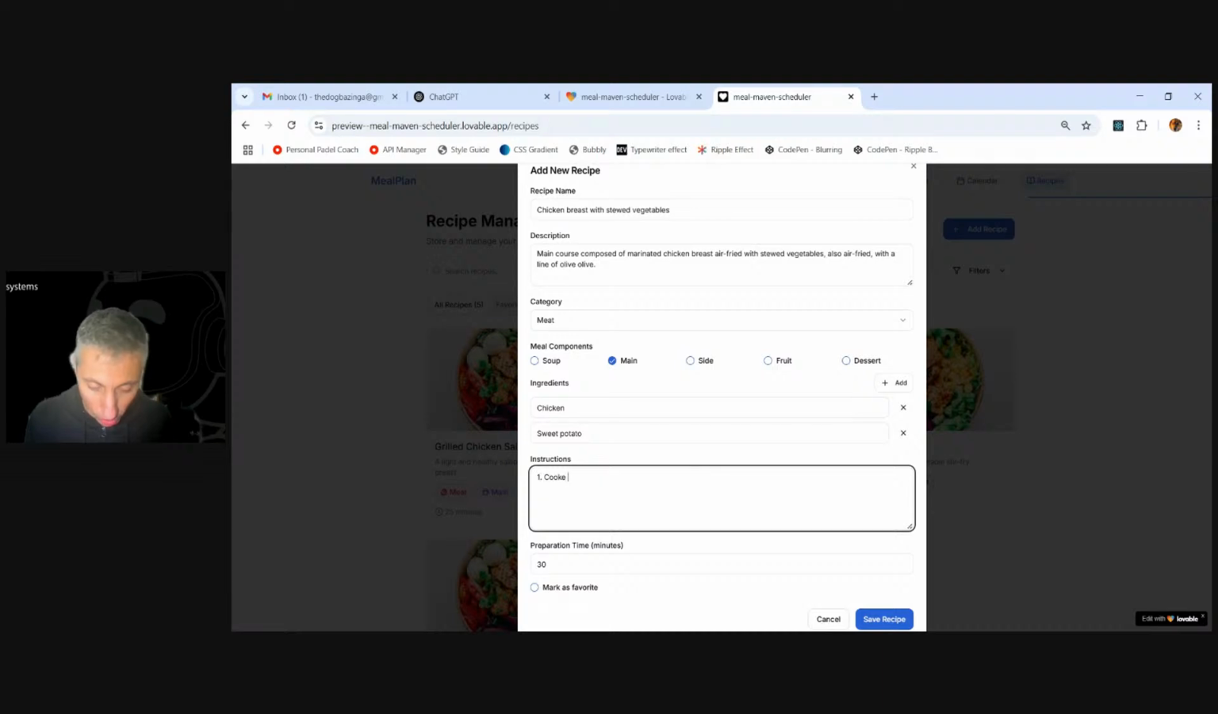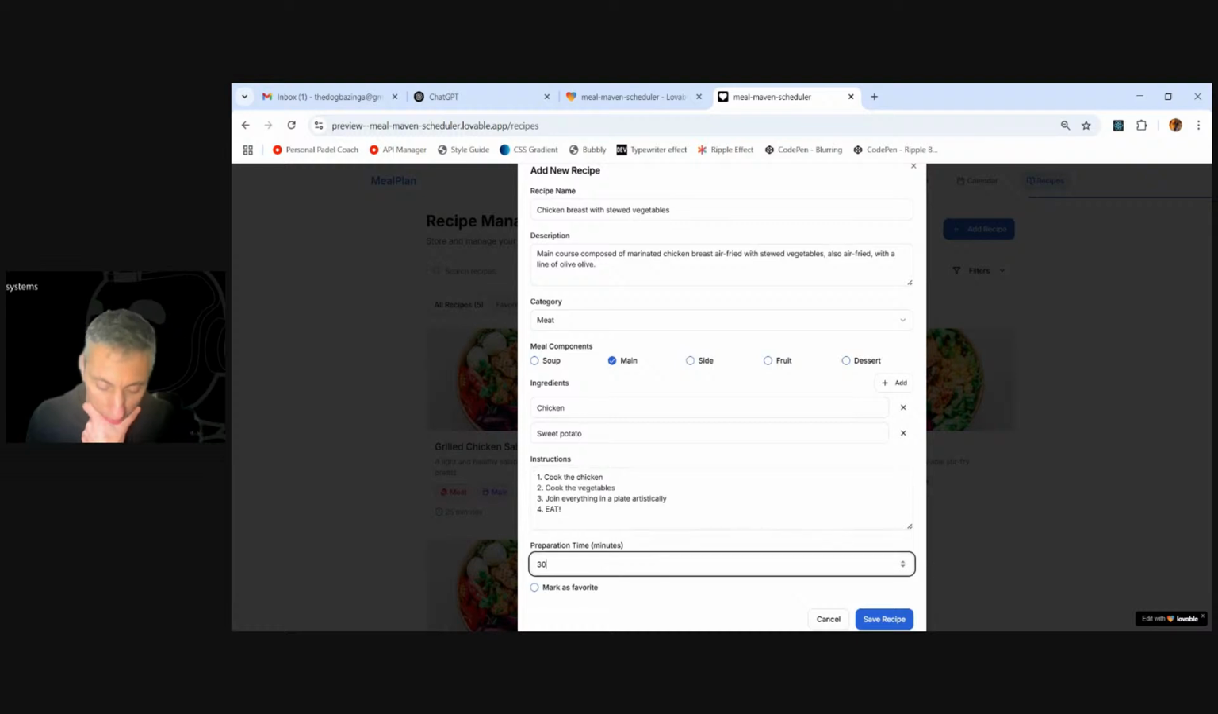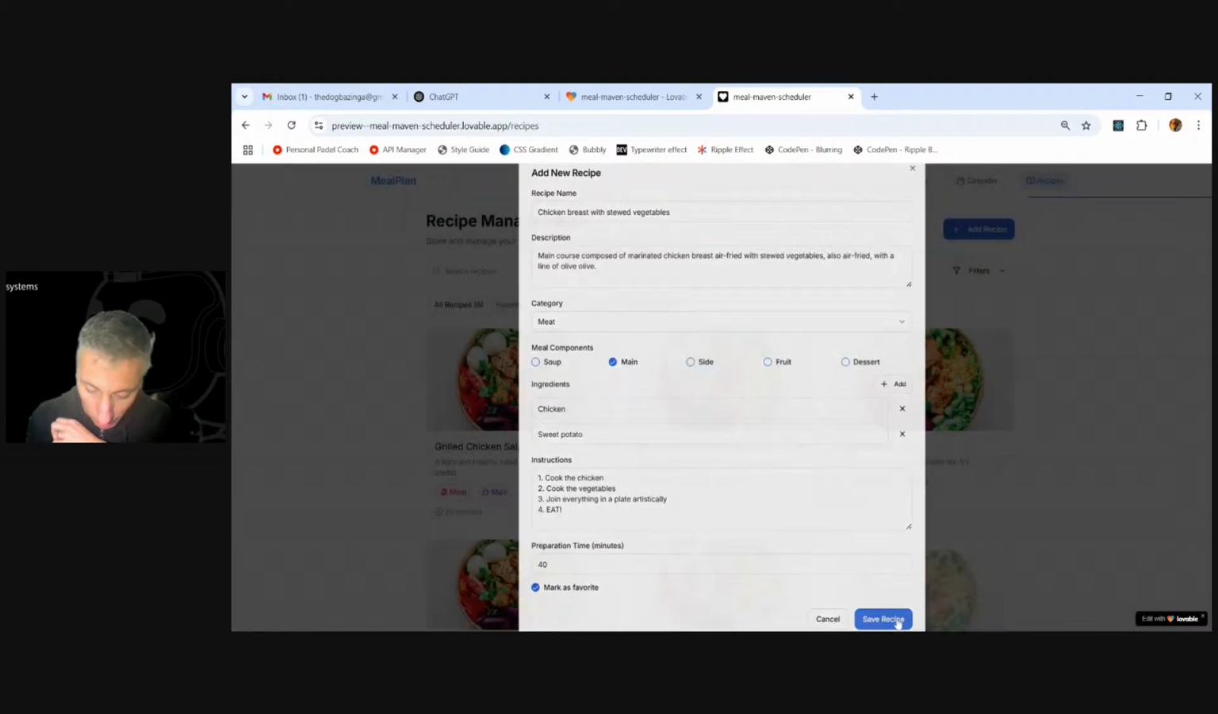One, cook the chicken. Two, cook the vegetables. Three, oh, I don't know how to write vegetables. Three, join everything in a plate artistically. I don't know how to write artistically either. Okay, and four, eat. Okay, preparation time. Let's say it's 14 minutes. Doesn't matter. Mark as favorite. Okay, cool. So let's save the recipe.